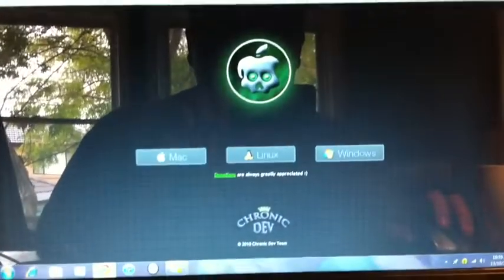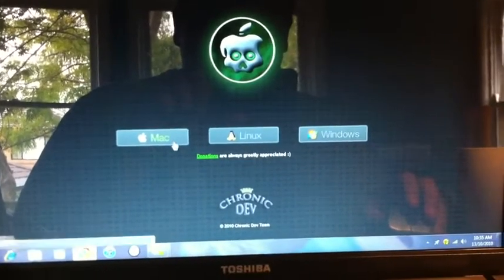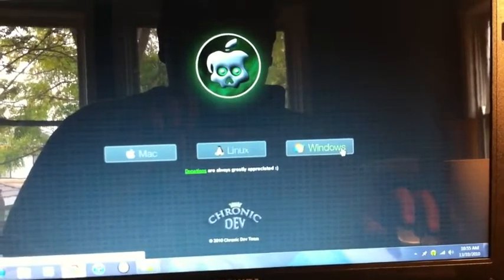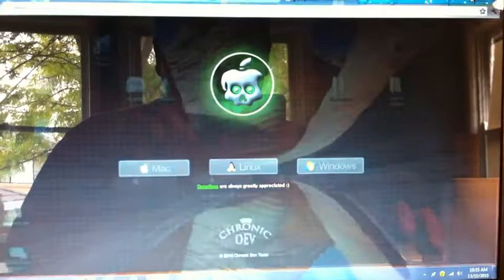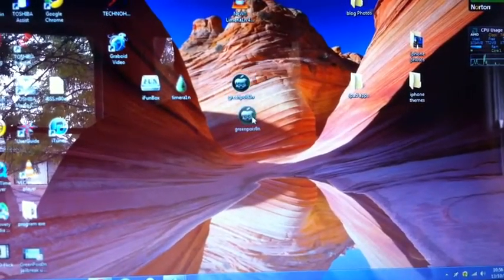first you have to go to GreenPois0n.com. I'll put it in the description. You'll come to this page. I don't think it's up and running for Mac or Linux yet, but Windows is fine. So you're going to hit Windows, download it, and you'll have a zip file. Extract it and put it on your desktop, and then you're going to be left with this.